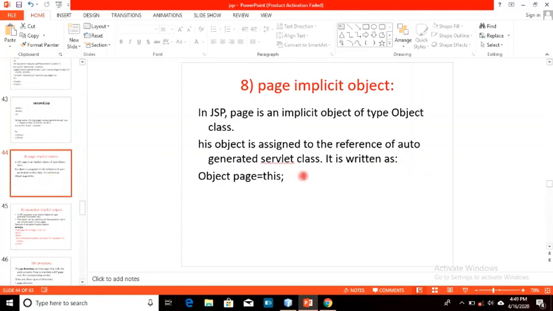Next we have the page implicit object. In the page implicit object, this object is assigned to the reference of the auto generated servlet class, and it is written as Object page = this. Okay, this is not practically used anywhere. It is not of much use.